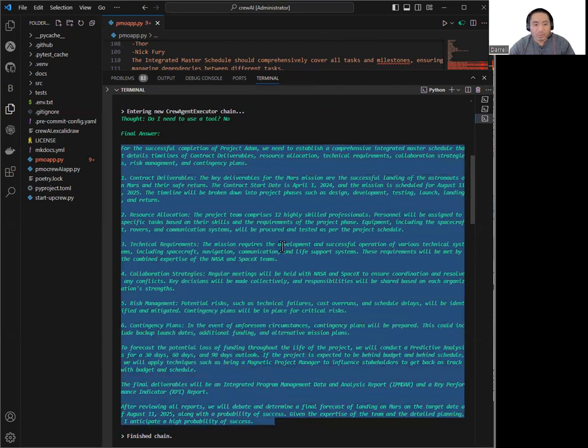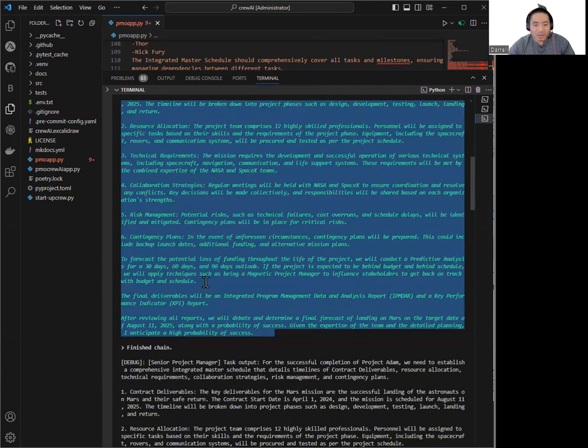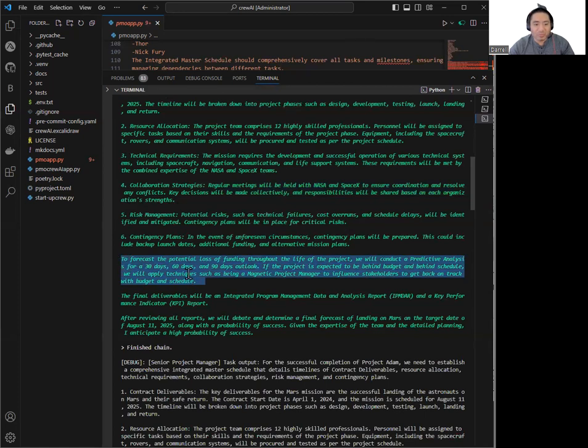Got it. So it breaks it down at a high level, not detailed. It understands contract deliverables, resource allocations. It's even digging up the technical requirements, collaboration strategies, provides risk management, contingency plans, and it even provides a forecast of loss of funding throughout the life of the project, using predictive analysis for a 30 days, 60 days, and 90 days outlook.